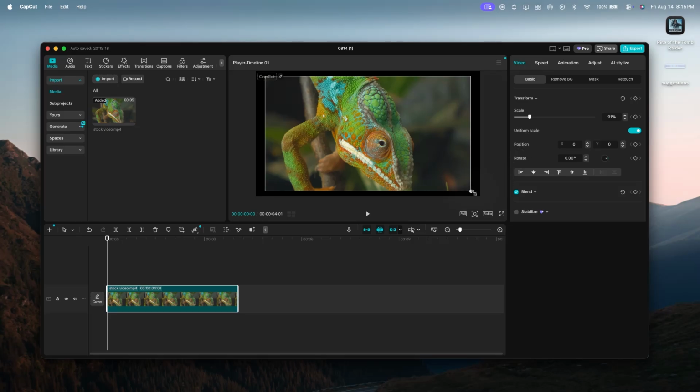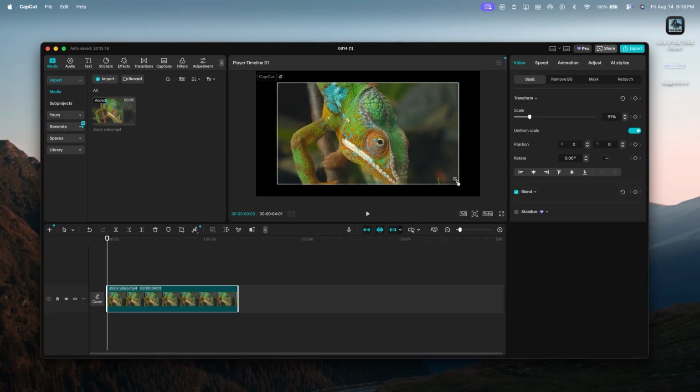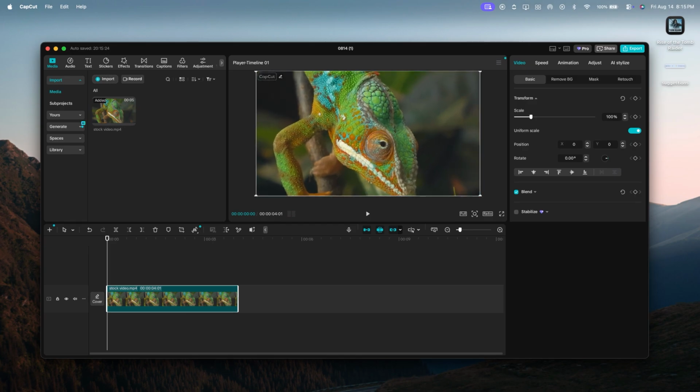You can also resize the video manually by dragging the corners of the preview. Drag inward to make the video smaller or outward to zoom in. To reposition it, simply drag the video to the area you want.